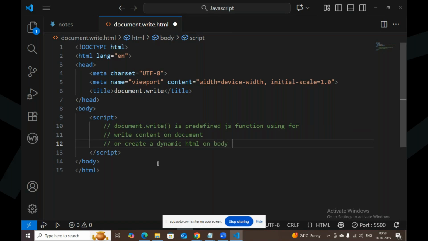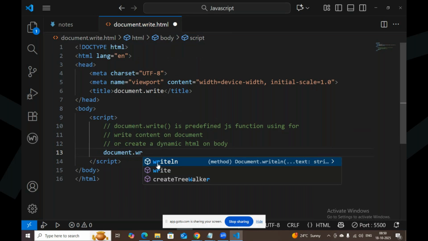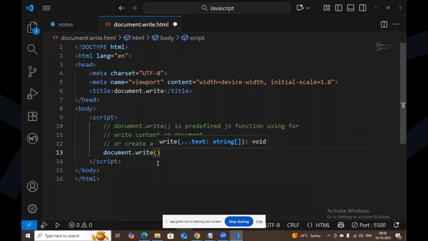Dynamic HTML means what? Don't use HTML tags. Don't write any HTML content. But from JavaScript, you need to create the HTML. This is called dynamic HTML. How to write dynamic HTML using document.write? Document.write. Welcome to Mohansh Technologies.